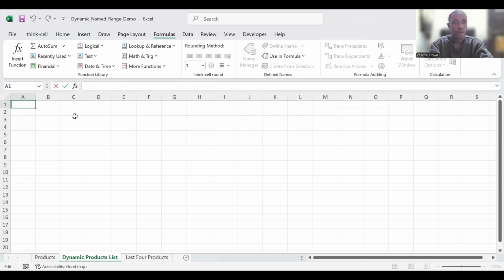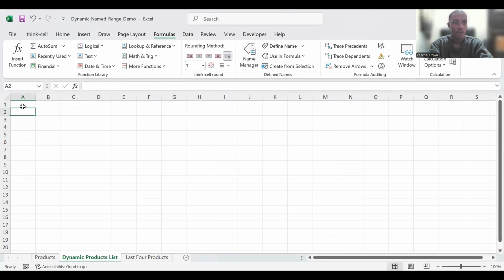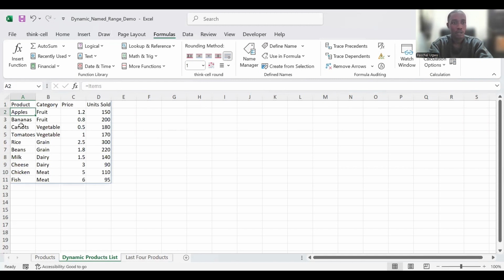What's the name again? Let's see. Items. Okay, items. So the name is items. So I will just enter items and equal to. So you see, I've been able to get it into this new worksheet.